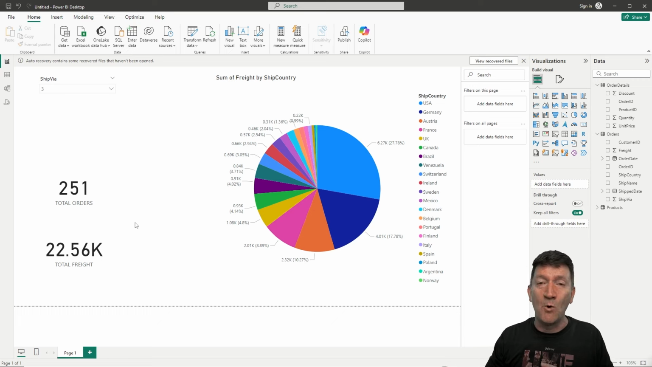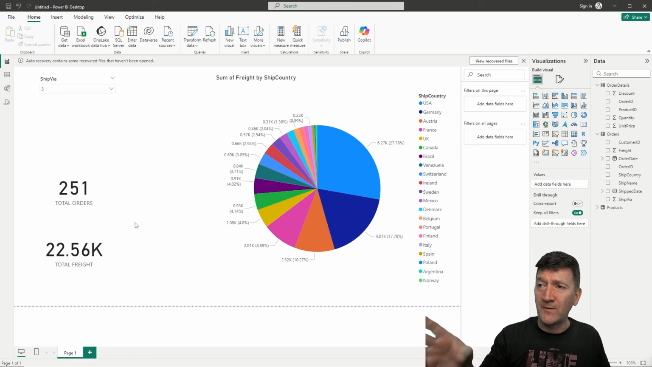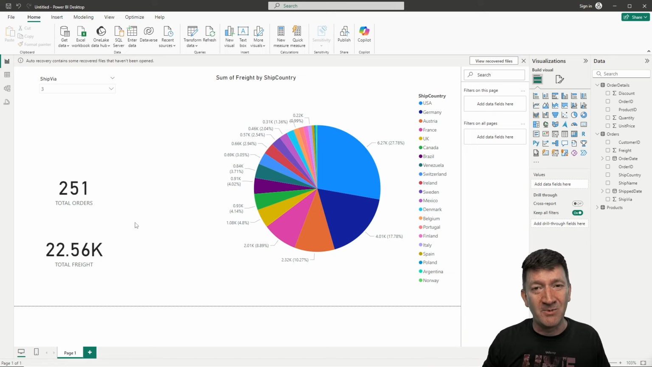Try this out. Get to this point. Create a couple of cards. Create a chart there for the countries and the freight amount, and create your slicer to provide the filters.